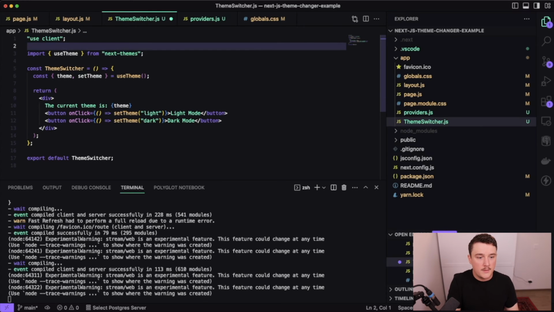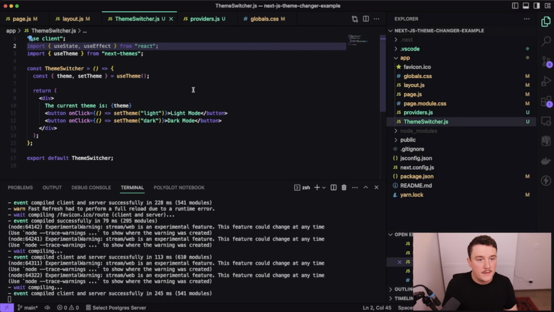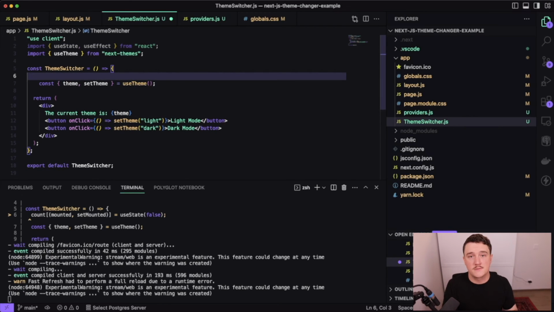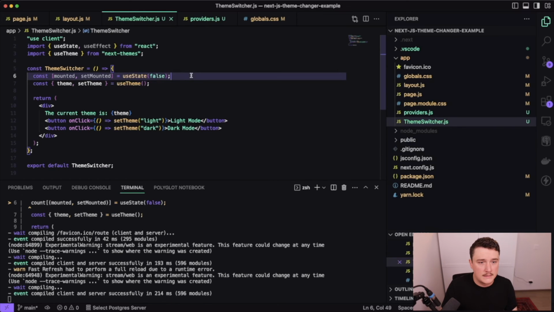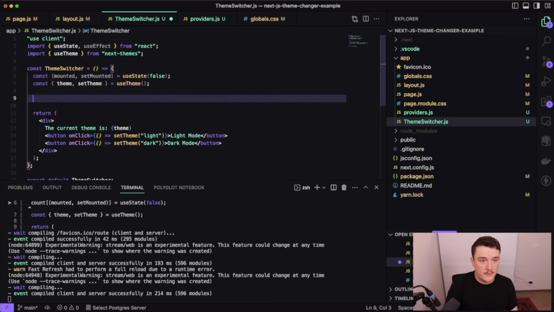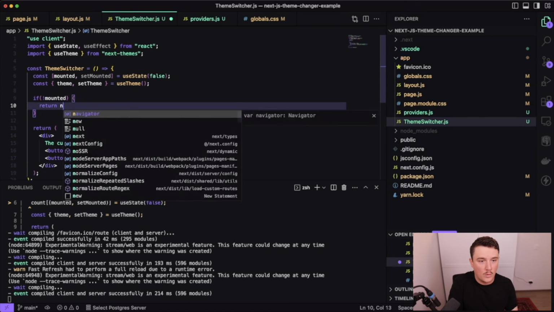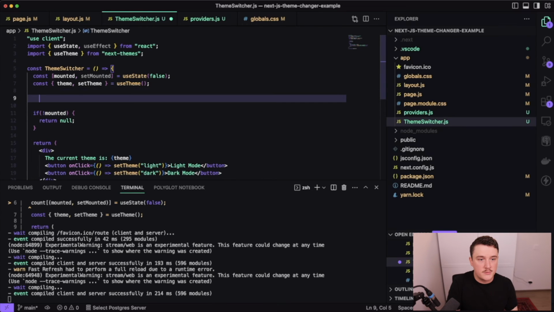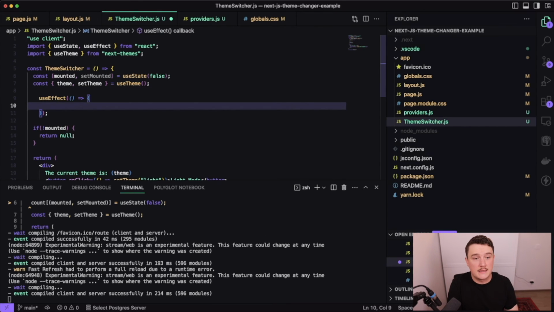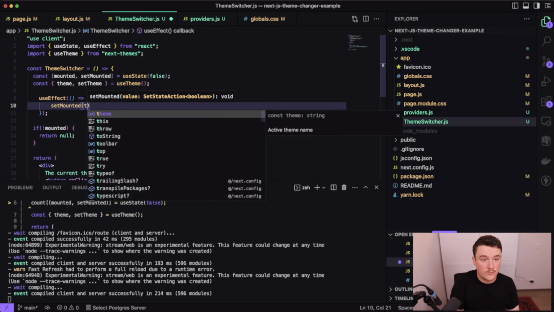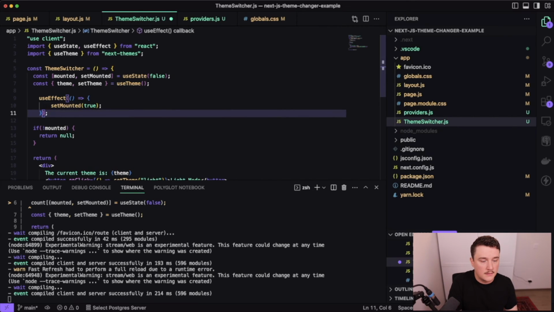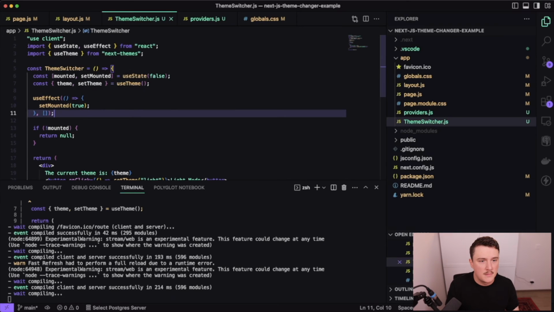And up here, I will import the useState and useEffect hooks like this. Then inside the component, I will create a piece of state called mounted like this, and it will default to false. And then before the rendering part, I will just add an if statement checking that if it's not mounted, return null. And also we want to add a useEffect in which we set mounted to true like this. And then let's add the dependency array like this, save it.